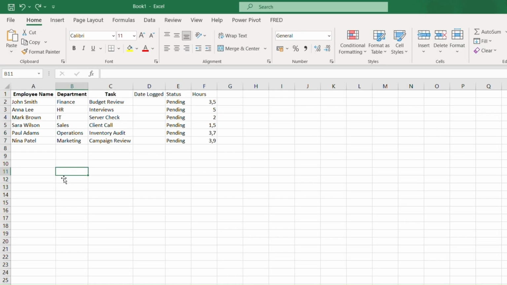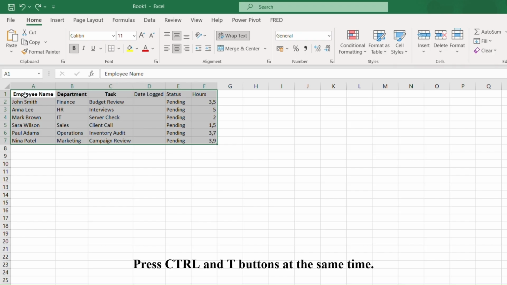Before creating a table, we have to select the data. Then, we need to press Ctrl and T buttons at the same time.